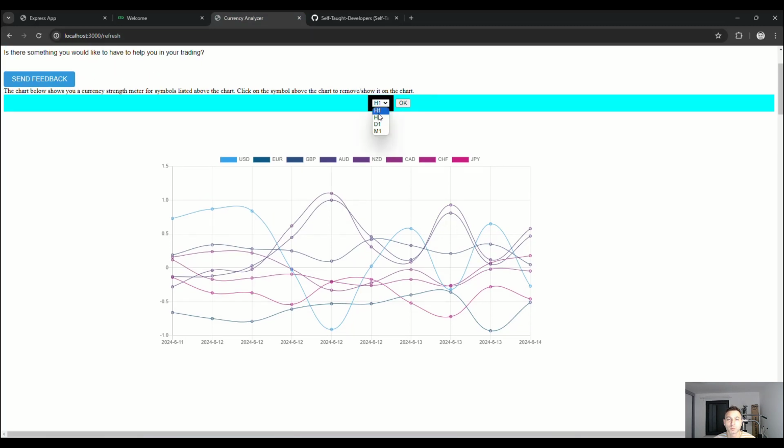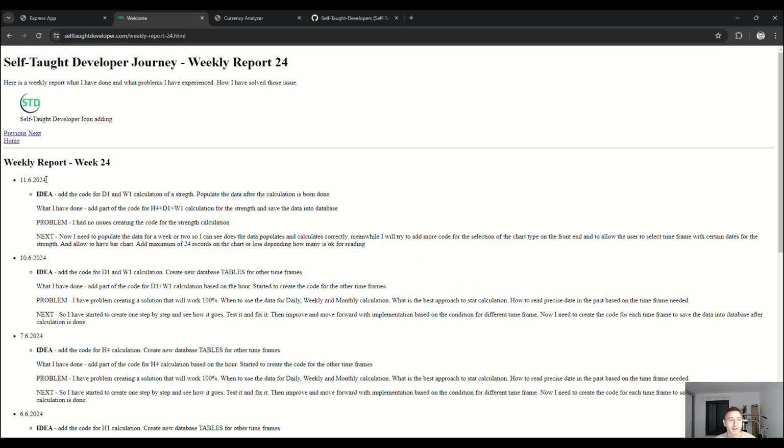The easiest was the 1-hour time frame, but the 4-hour time frame was not very easy, and for the daily I currently have an issue, and probably I have an issue with the weekly. So I will see how this goes. That's why I did not populate anything after the 11th of June here. There were no reports, so for the last 2 days I didn't work much on the code.